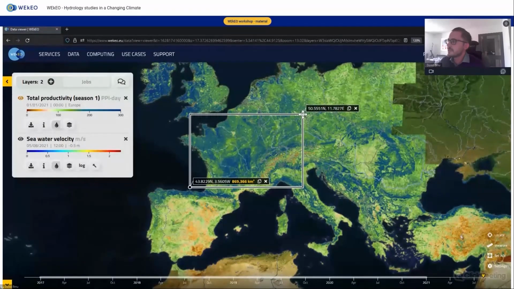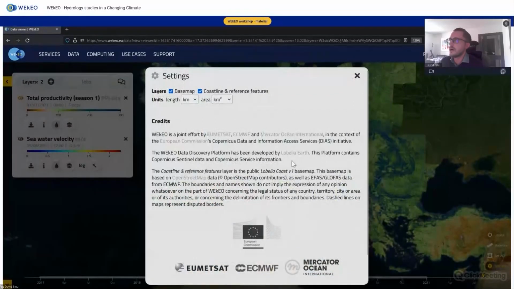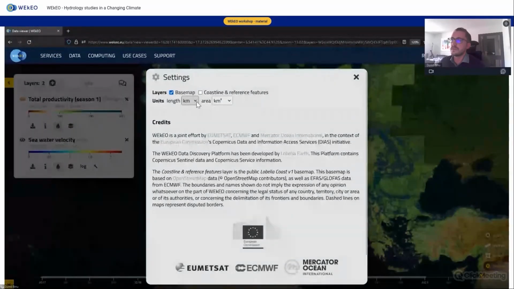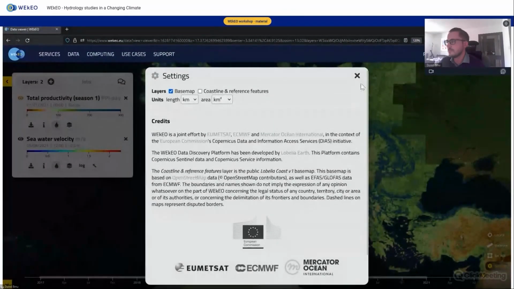And under these three types of objects, you have the settings for the viewer. So if I open it, you can show or hide the base map. You can show and hide the coastline and reference. And you can also change the units, so from kilometers to miles or nautical miles, for example.